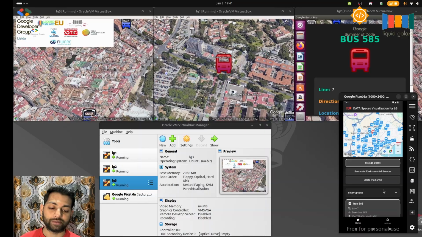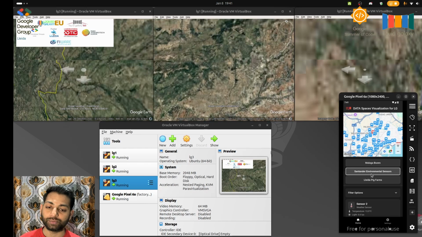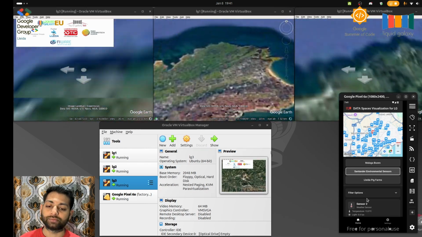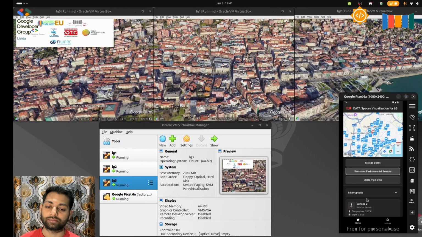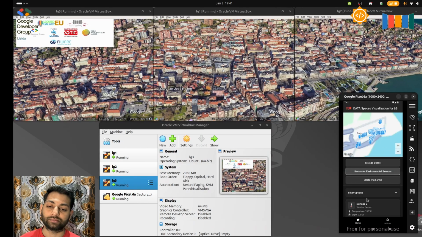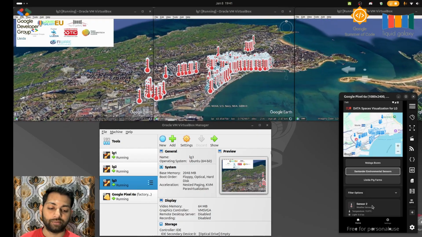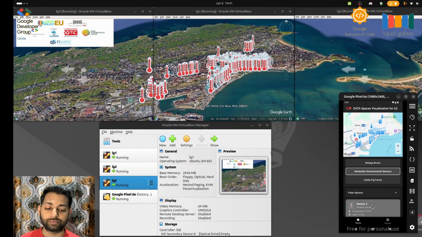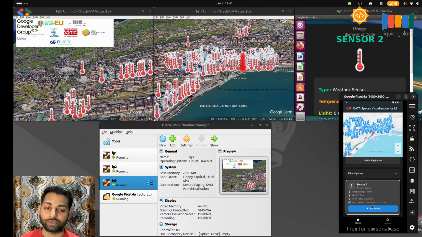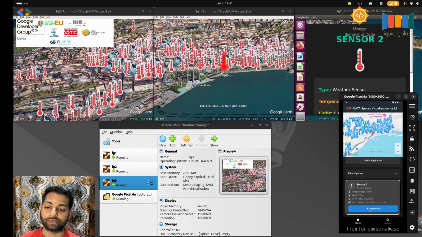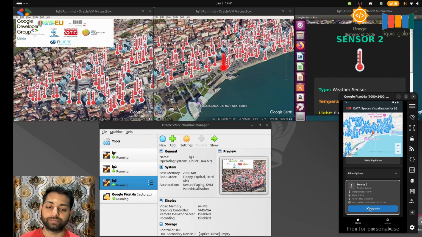Okay. Let's see the sensors, the environmental sensors. Let's select any of the sensors. Let's select the sensor 2, which is this one. If I click on start orbit, it will start to circle around the sensor.